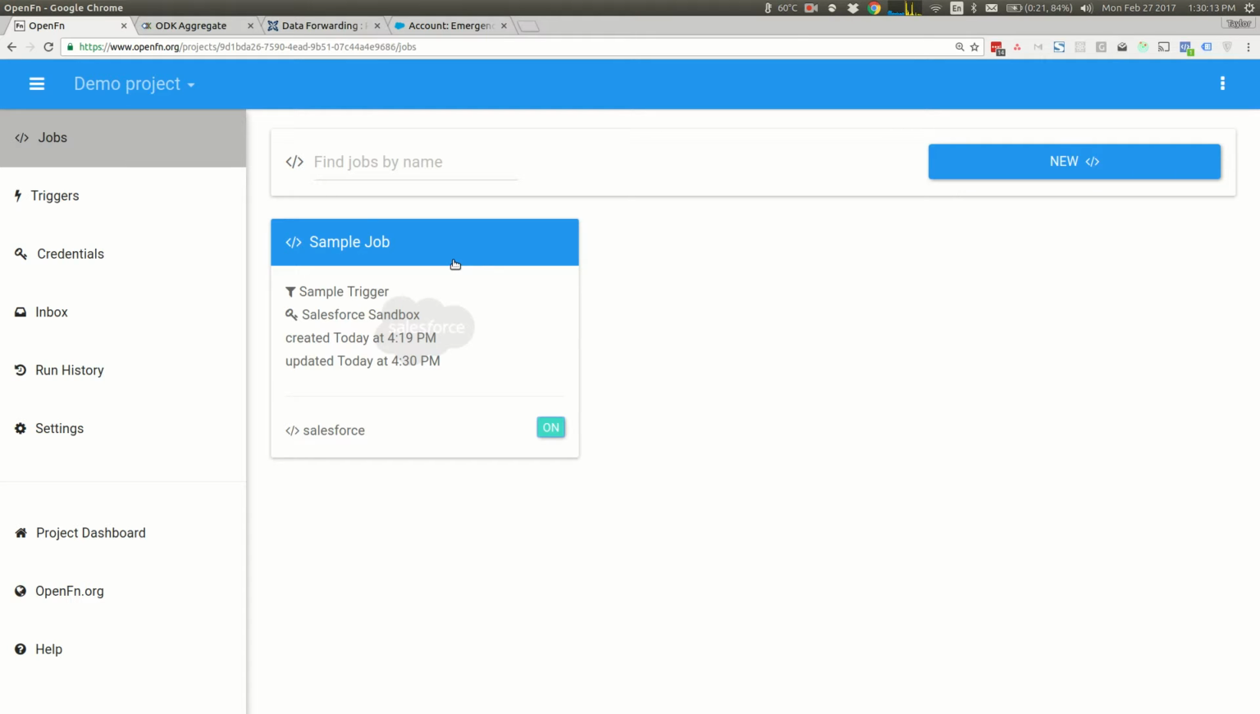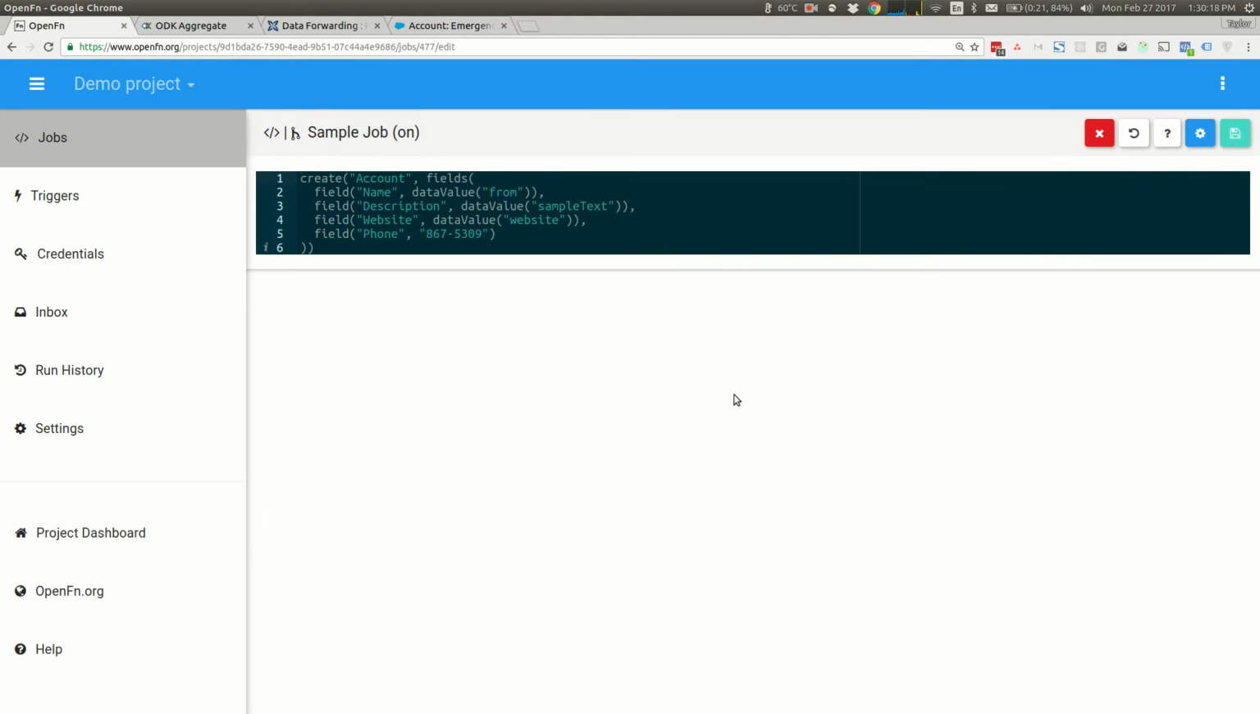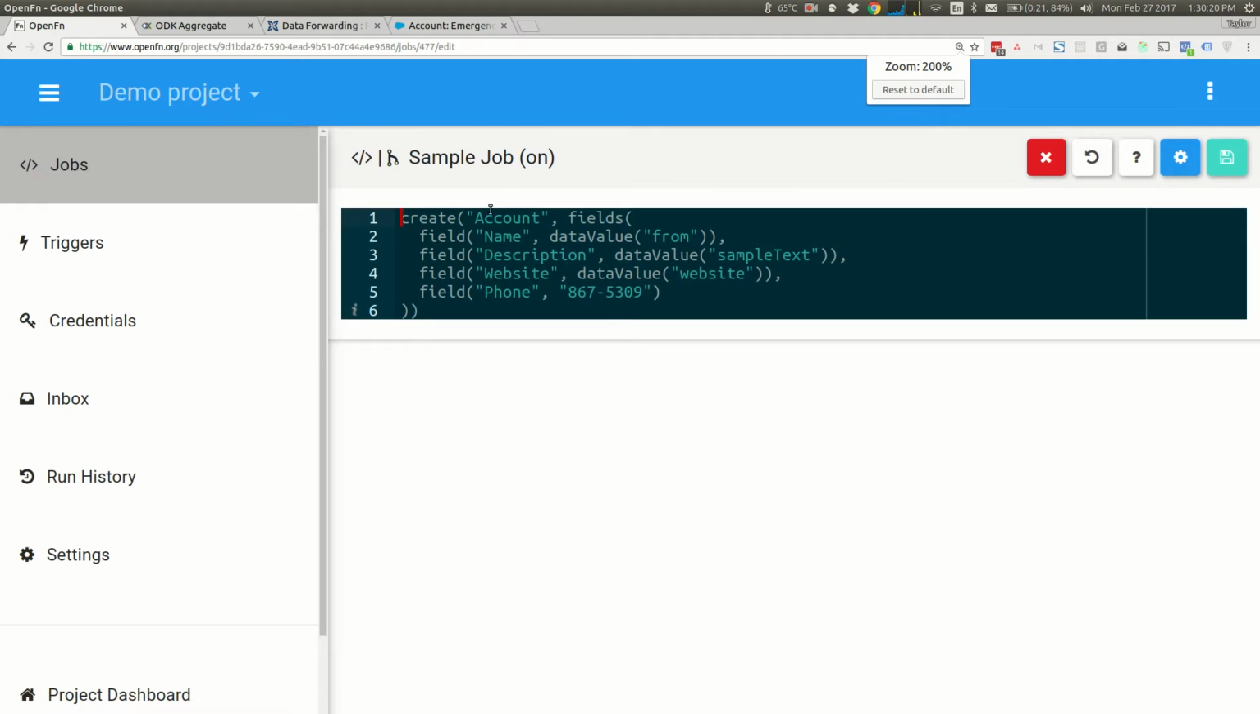Let's look back at the job, and you can see that what we're going to do in Salesforce is create an account and give it some fields, some attributes. So the name will be set by whatever we've got in the from key in our triggering message. The description will be set by sample text. The website will be set by website. And then the phone is actually hard-coded here to always be 8675309. Oof, I'm sorry for that.